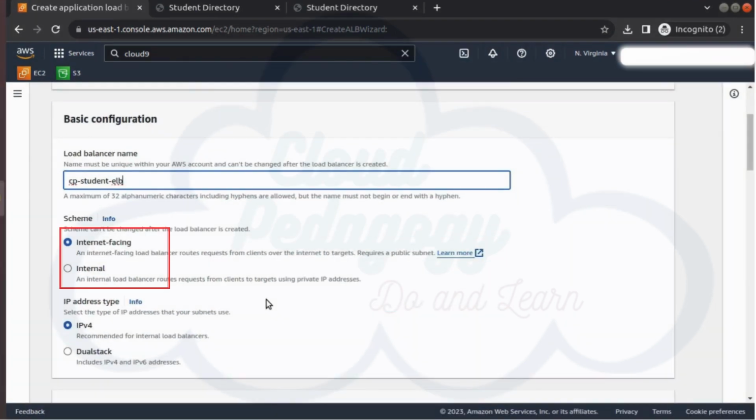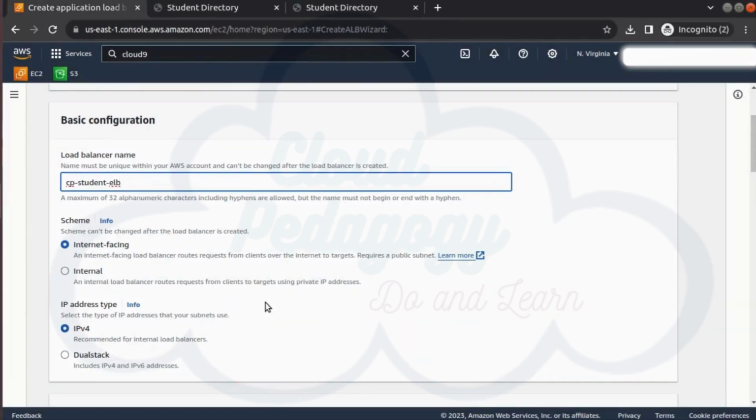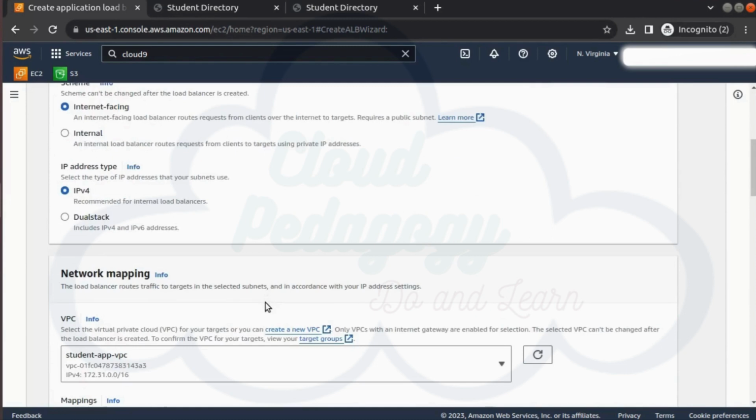The next setting asks if we want an internet facing or an internal load balancer. An internal load balancer routes requests from clients over private IP to targets with private IP. For example, if you had a 3-tier application with a web and database tier, you could use an internal load balancer to route traffic from your web tier to application tier. For this app, we will be routing internet traffic, so you can leave it as internet facing.